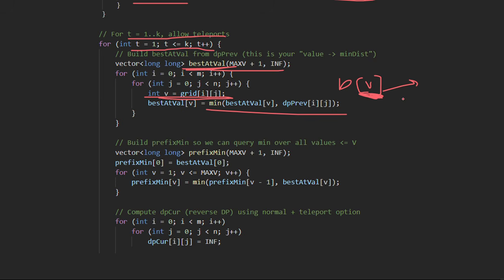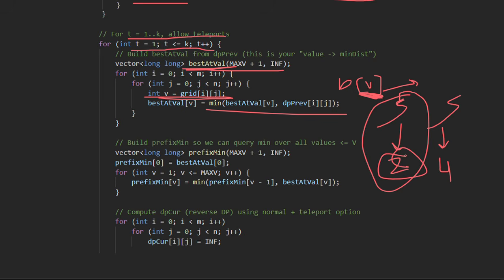Suppose there are 2 cells whose value is 5, but one cell takes cost 2 to go to the final cell, and the other takes, suppose, cost 4. Which one will we select? We will select this one as it is taking minimum cost, so best of 5 will store 2. That is, once we reach a cell whose value is 5, then to reach the final cell we will take cost 2.